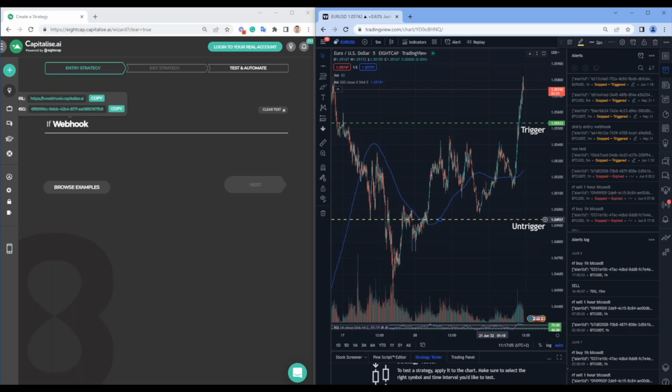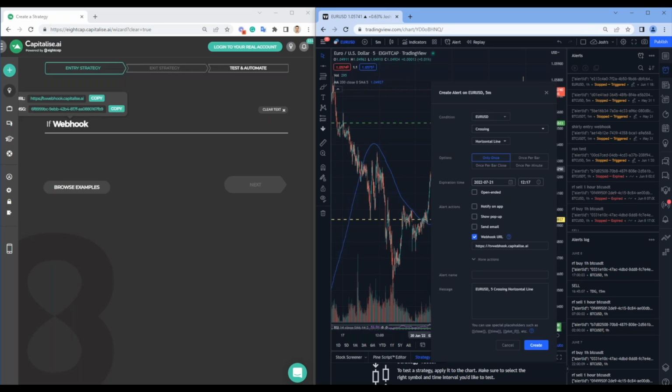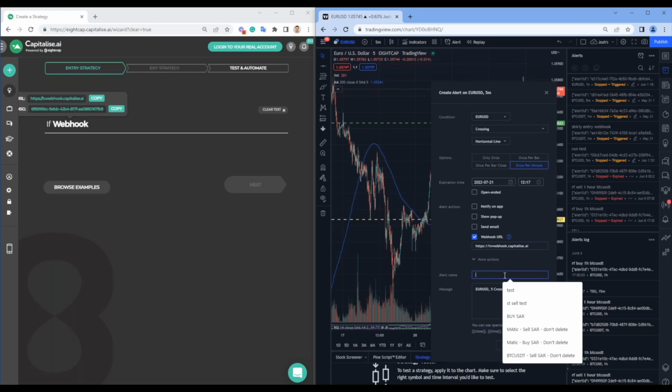And you can think, so let's go ahead here, and this is going to be our trigger. We're only going to use a strategy that has an entry. So what we're going to do is set the alert on here, and I'm going to use the entry as the alert. I'm just going to use the crossing again once per minute. My URL is there. I'll just call this test for now.